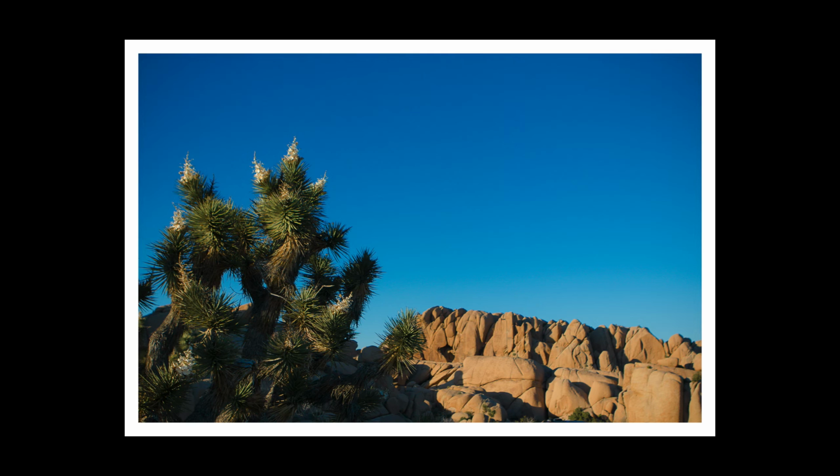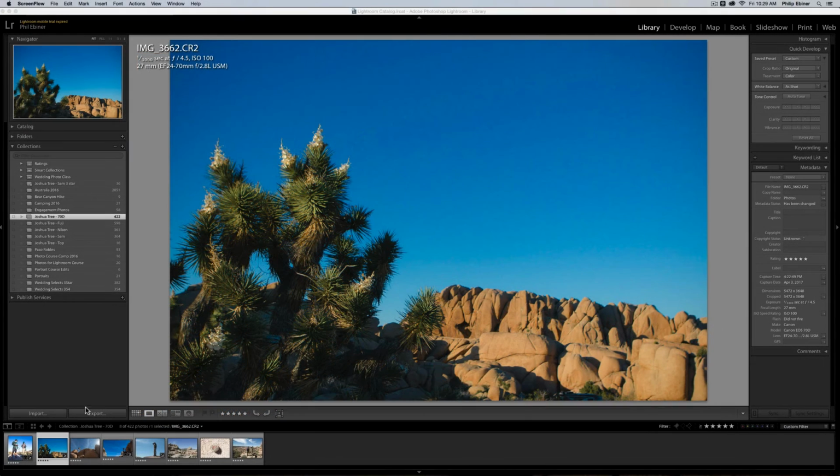I'm going to show you how to create a custom border right within Lightroom like this. This is a question from a student in one of my photography courses over at videoschoolonline.com. So basically what you need to do is find the photo that you want to add the border to.